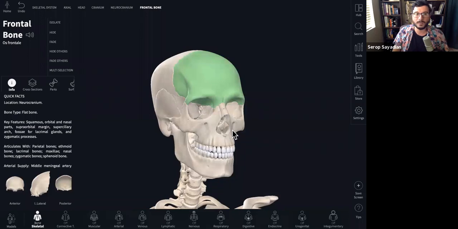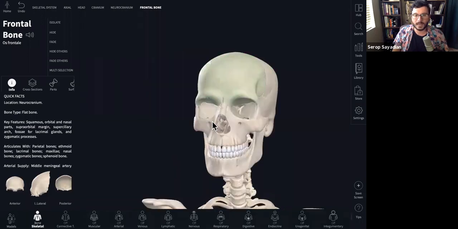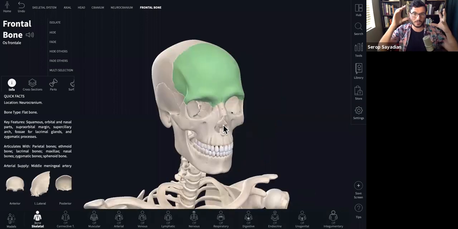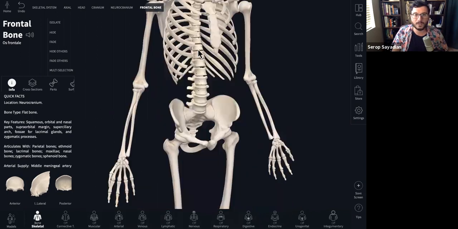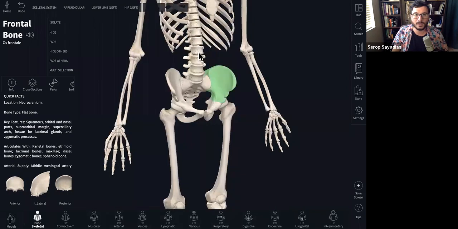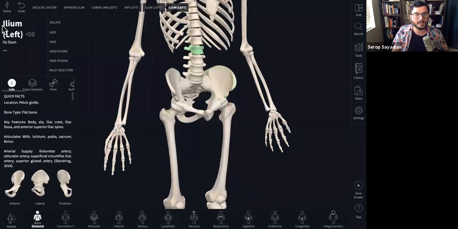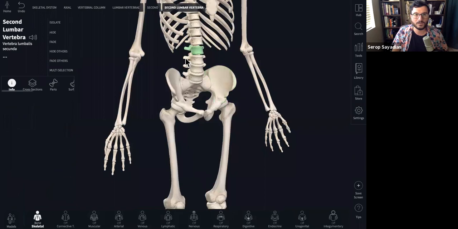And the cool thing about this program is it's 3D. So I can rotate this guy. It gives you a cool visual, like as if you're there playing with the bones. You can zoom in and out, see the whole body. You can click on certain bones. You can click on the vertebra. When you click on the vertebra, it'll tell you which vertebra you're looking at.